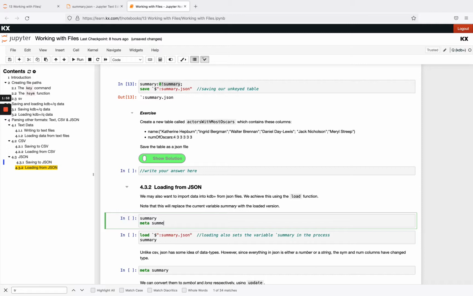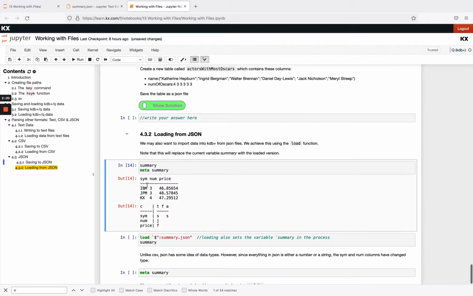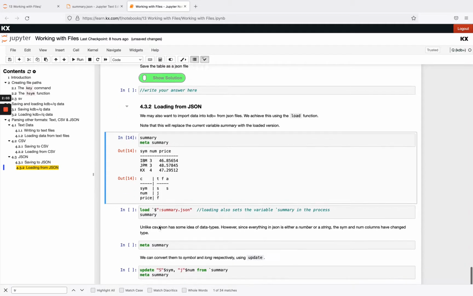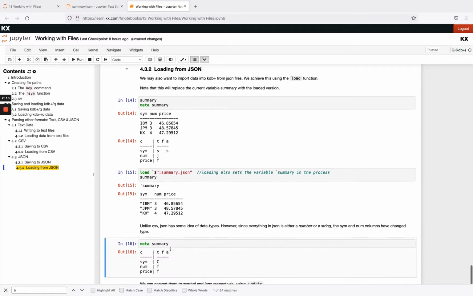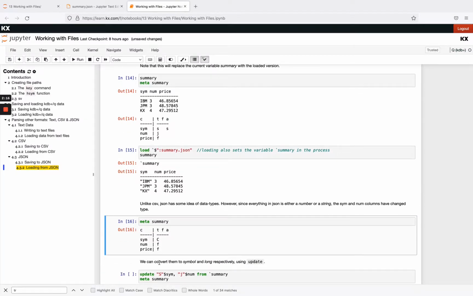So before we loaded summary, remember we had sym, num, and price, and we had a symbol, long, and a float. And if we load in this, you'll see we've lost that we have a symbol, but it's guessed that it's a string. And then it's just able to say we've got two numbers here, so they're both floats. So when you load in a JSON file, you'll need to then convert your characters to either leave them as a character, or convert them to a symbol. And then for the floats that have been loaded in, you might make them integers, reals, longs, or floats, depending on your amount of decimal points here that you have.